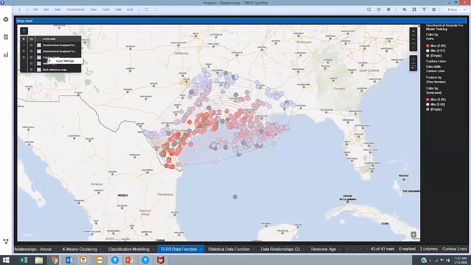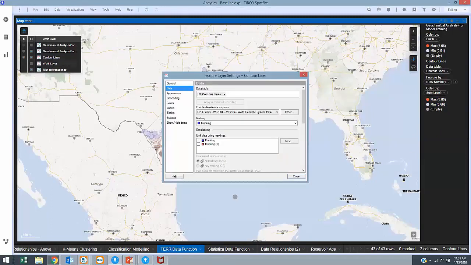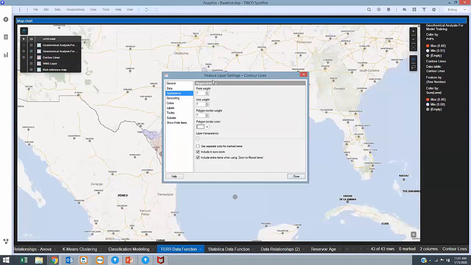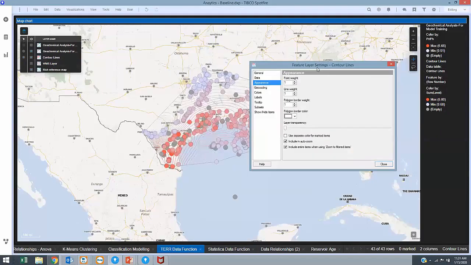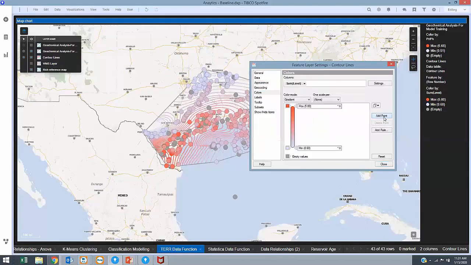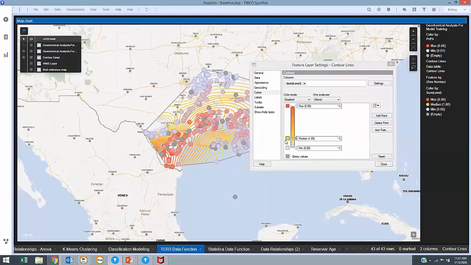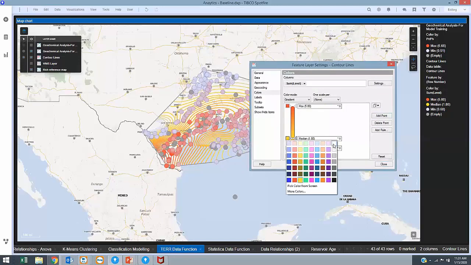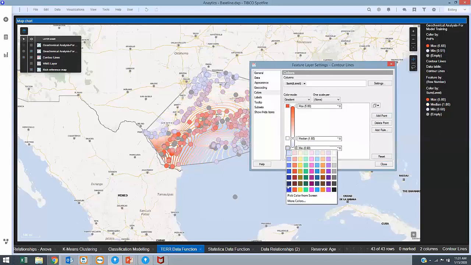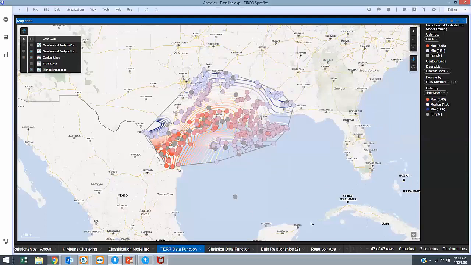I can right click, go to the layer settings for the contour lines. On the appearance tab, I can bump up my line weight a little bit. Make them a little easier to see. I can go to my color palette, add a data point. Perhaps we'll use the median value and let's make that white. And while we're at it, let's make the ones that are low really dark blue. And now you can see that we've got a layer.